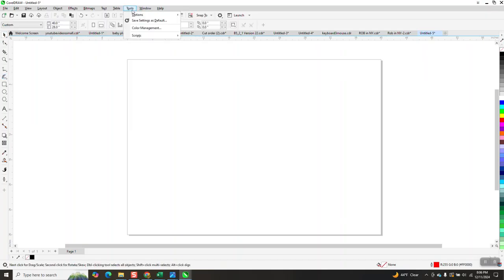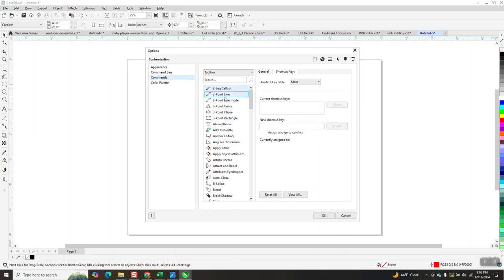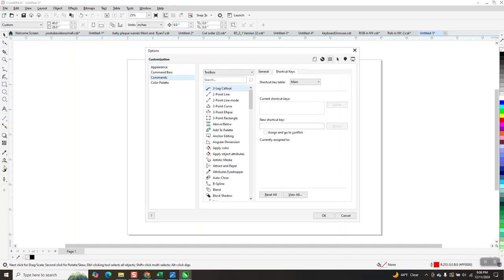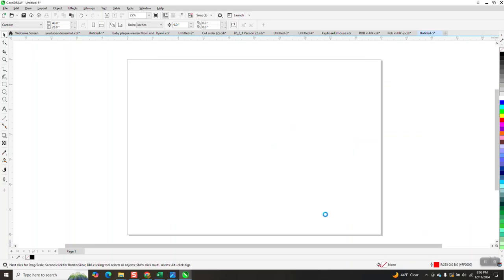So let's go Tools, Options, Customization. And you're not going to know where it is in here, but you can go right here to the Smart Drawing tool, or it's actually Live Sketch, and see it's S. Take that and delete it. Say OK. Now go back to Tools, Options, Customization, and go down to the Smart Fill, and there it is right there, and type in S. Now it's not being used by anything, so we're going to hit assign in there.